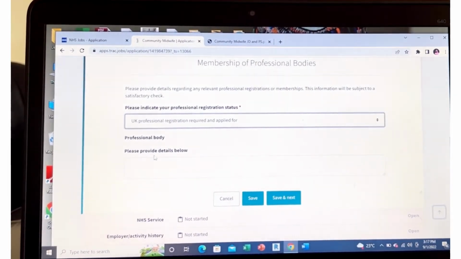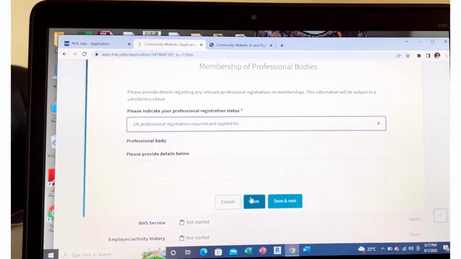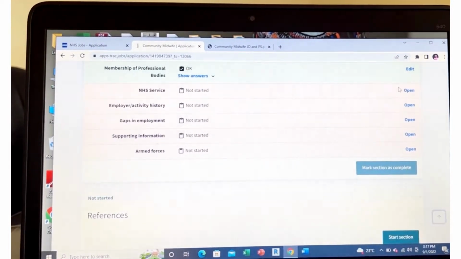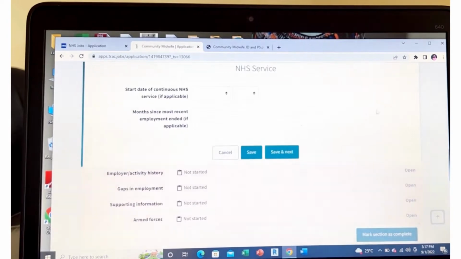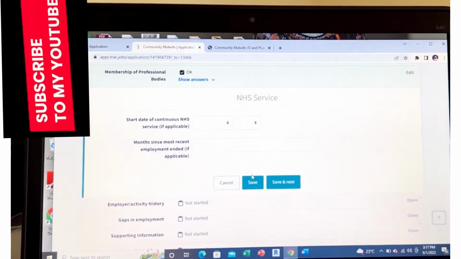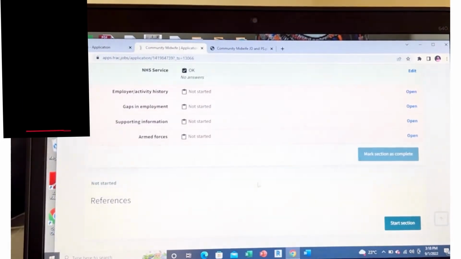So for professional body, please provide details: NMC UK. That is where you've applied with, so you save. Then NHS services. This has to do with whether you've worked with the NHS before. If you have not worked with the NHS before, you just leave this place empty.